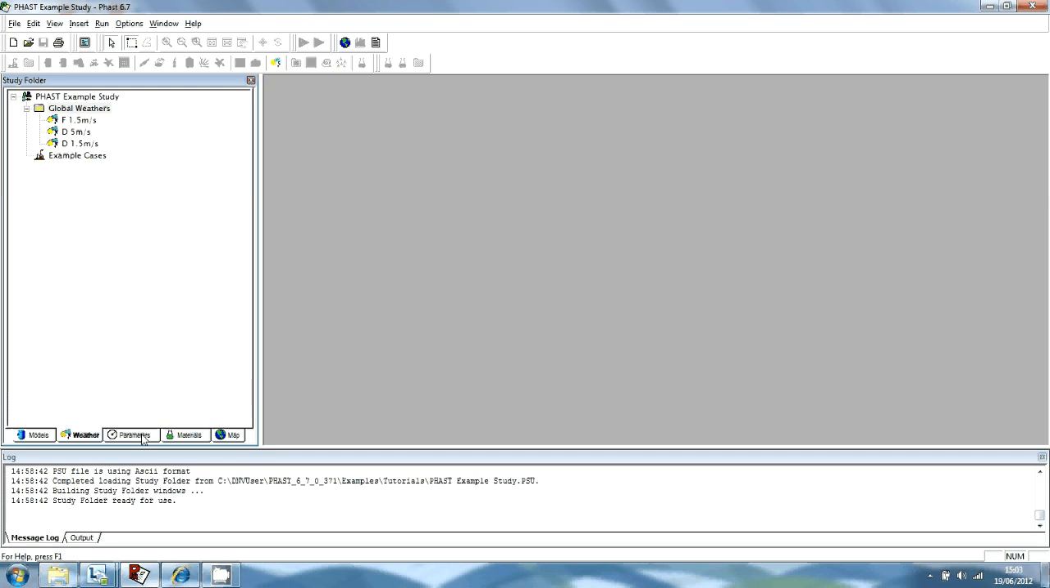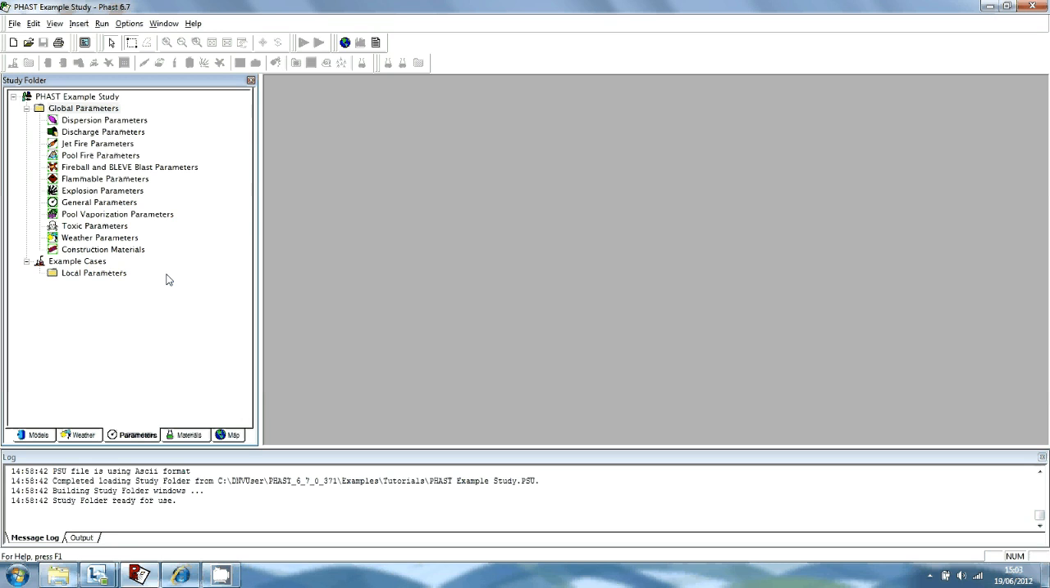In the Parameters tab section, as with the Weathers tab section, there is a set of global parameters, and you can also define local parameters that are specific to a given study. If you define a local set of explosion parameters, for example, the values in this set will be used instead of the values for the global explosion parameters during the calculations for the modelling in that study.